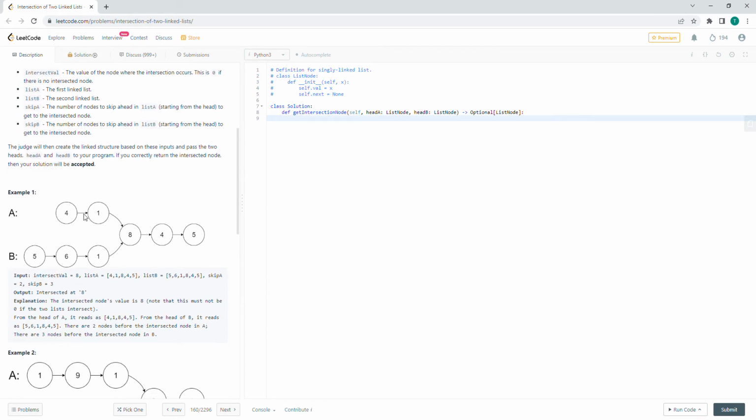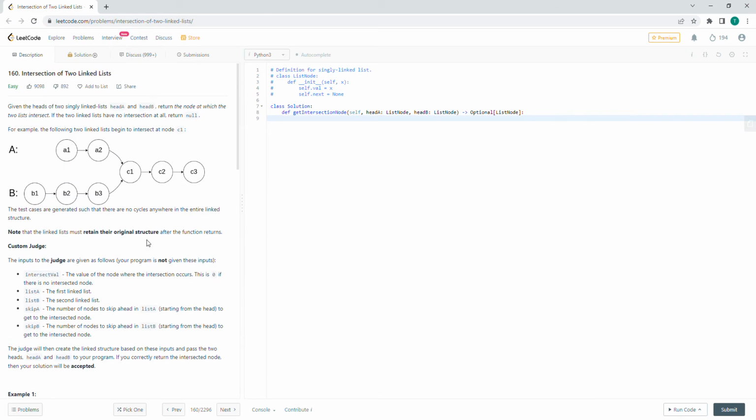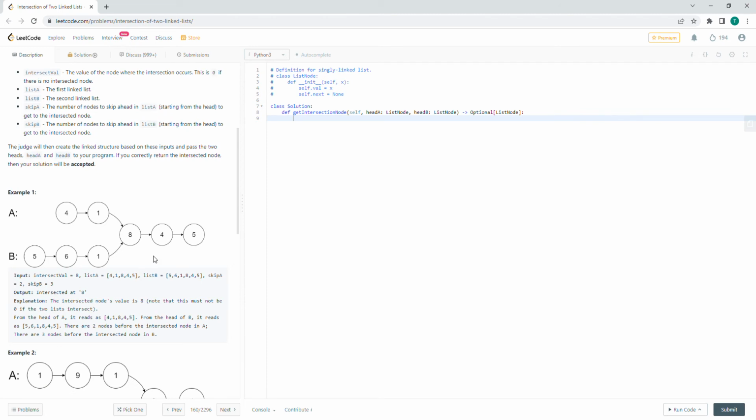So, given this function here, we have list A, right? Given this as the top one, list B is the bottom one, and we want to intersect at node 8. So we say that we skip 2 for A, so 0, 1, 2, which gets to here, and we skip 3 for node B, so 0, 1, 2, 3, and then we get that the return the intersection of two linked lists.